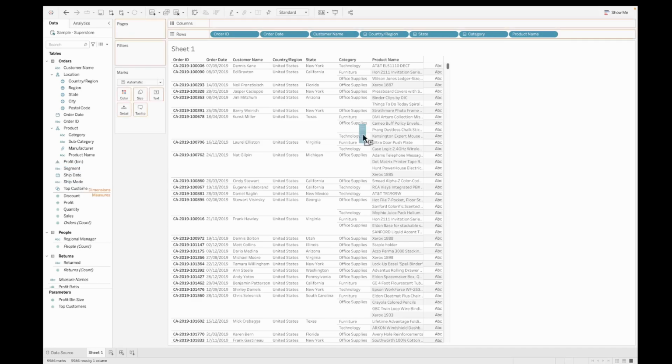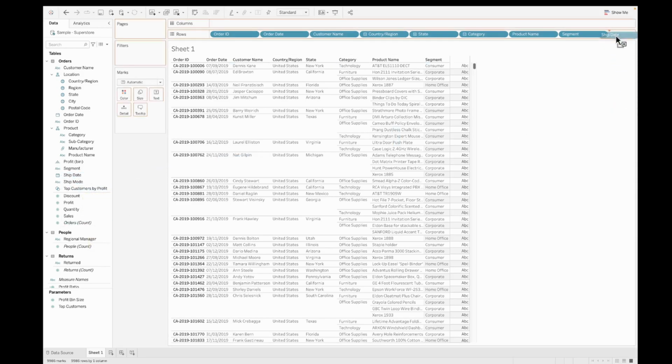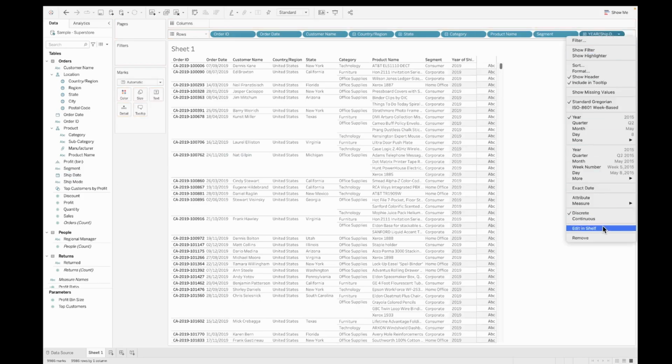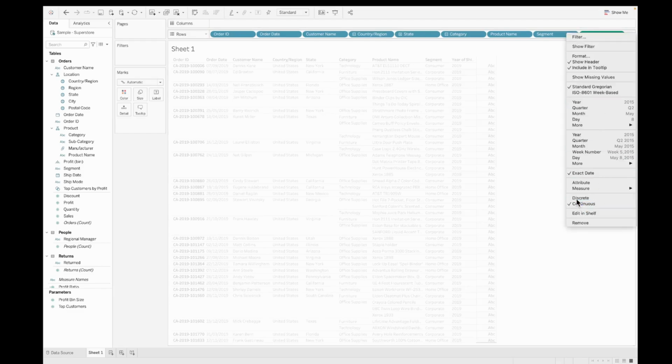Next, let's pull in the segment, and we can also have the ship date. Let's also convert the ship date to an exact date and then convert this to a discrete value.